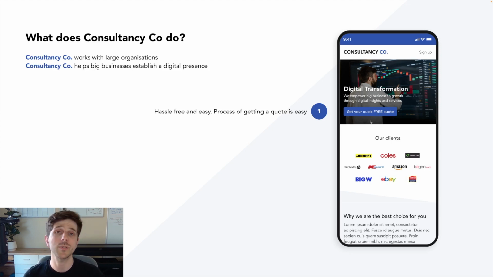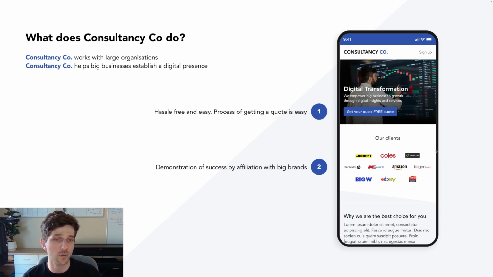The second part of this website primes the user's perception of the actual brand itself for Consultancy Co. So for instance, we have our client section over here. So what does it do? It demonstrates the success of this brand through affiliations with really big brands, because we've got a bunch of really big Australian brands listed down here. Therefore, we think that if they are successful, Consultancy Co. must be doing something right. So we're more likely to engage them because we know that we will be in safe hands.